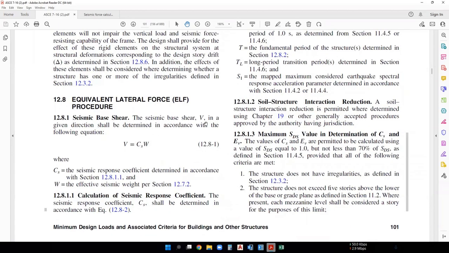Seismic base shear is nothing but the base shear, which is like the earthquake force at the base of the building. Base is nothing but the foundation level. So seismic base shear is the shear force, like the seismic force, at the base of the building, in the given direction, and shall be determined in accordance with the following equation. So this is the equation to determine the seismic force at the base of the building. The formula is V equal to Cs multiplied by W.